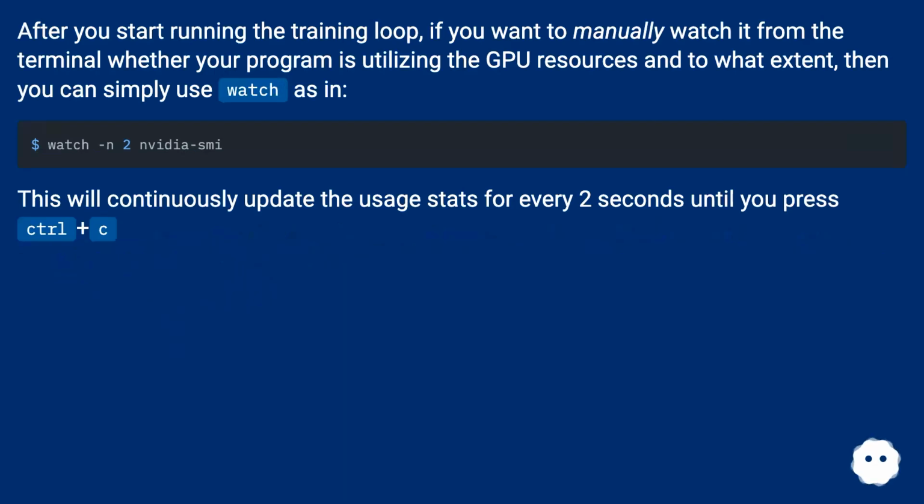After you start running the training loop, if you want to manually watch from the terminal whether your program is utilizing the GPU resources and to what extent, then you can simply use watch as in. This will continuously update the usage stats every 2 seconds until you press Ctrl+C.